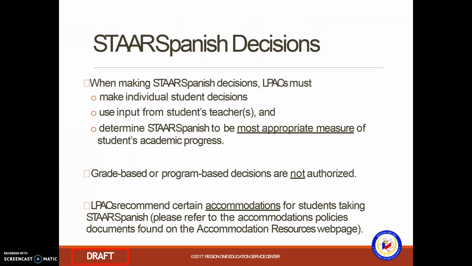When making decisions to give STAAR Spanish, the LPAC must look at each individual student. They must use input from the student's teacher. They also must determine that STAAR Spanish is the most appropriate measure of the student's academic achievement. Grade-based or program-based decisions are not authorized. LPACs can also recommend accommodations for students taking STAAR Spanish. You can refer to the accommodation policies found on the accommodation resource in TEA.